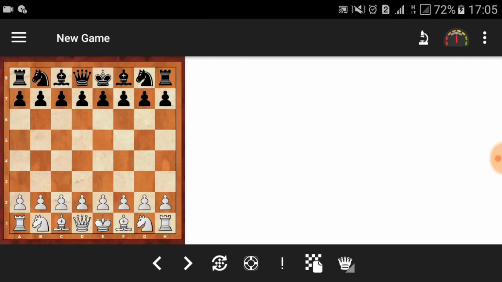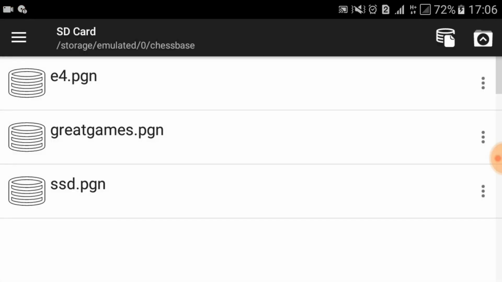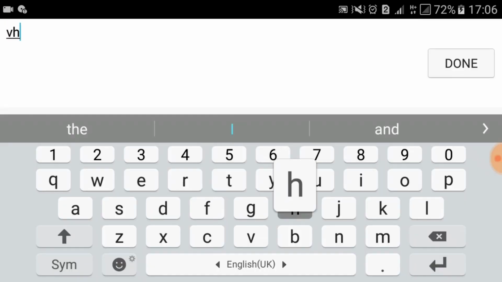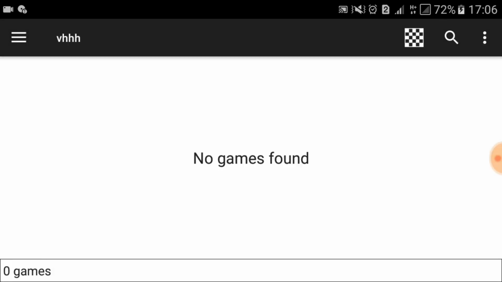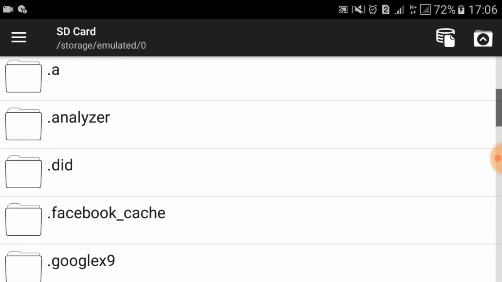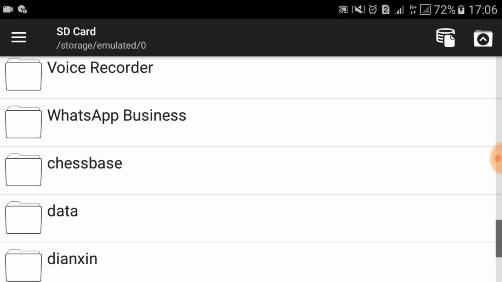To open or create a Fijian chess database, touch the three lines and select SD card. Here this icon will help you to create a new database. Touch it and give a name to create one. To open a Fijian database, touch here and select the location to open the database. Just touch on the database name and it will be opened.